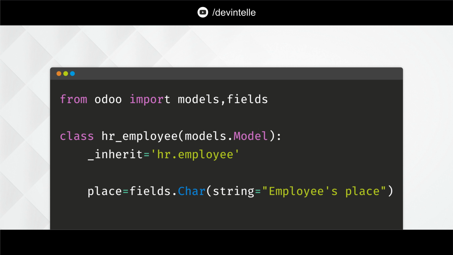We want to replace a field of the hr.employee object, so we have to write _inherit equal to hr.employee. Here I define a new field, place. This is a character field, and I give the string Employees Place. Now we have to put this field into the form view of hr.employee.